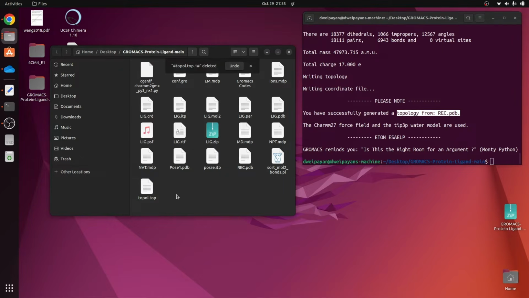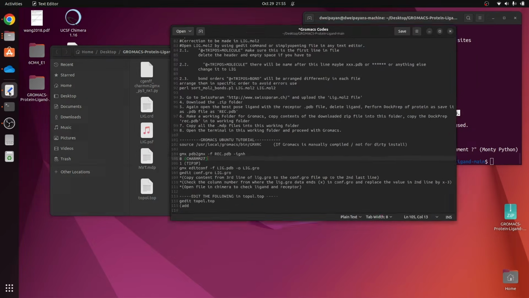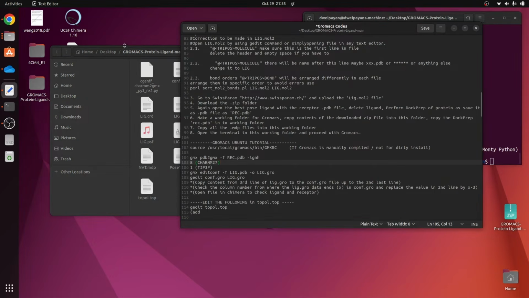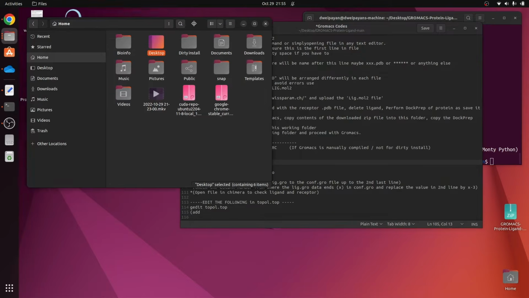So you have this topol.top file which has been created, which is the topology file for the protein or the receptor. Now let us go to the tutorial file and see what are the next things that we need to do. I will just arrange everything properly.